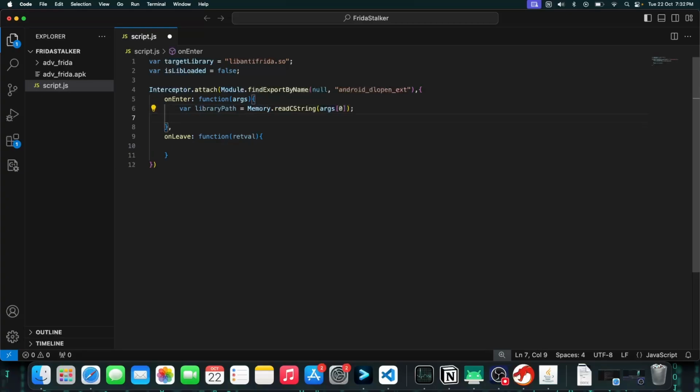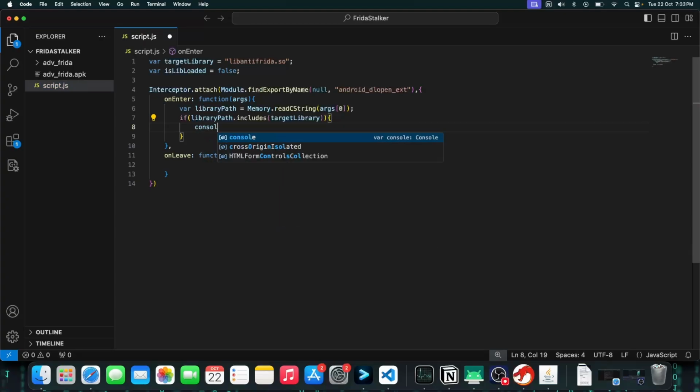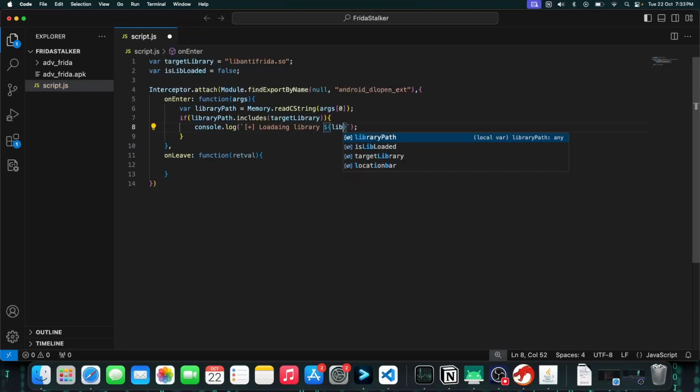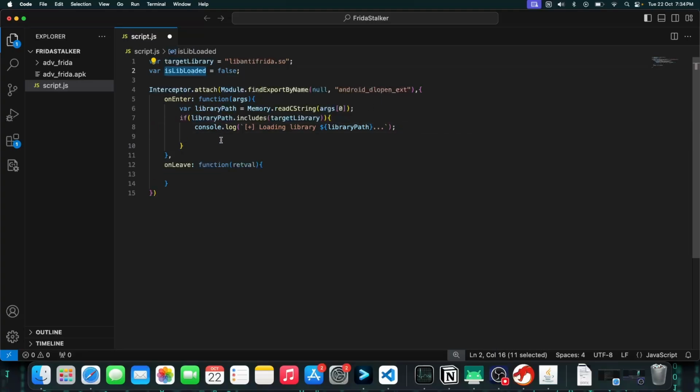Now, because an Android app during its life cycle calls so many native libraries during runtime, we want to make sure that our target library is loaded. So for that, we are going to make use of an if statement, a simple if condition where I'm going to check whether the library path coming over here has our target library or not. If it contains our target library, I'm going to simply put a log, and I'm going to say loading library, and the path.